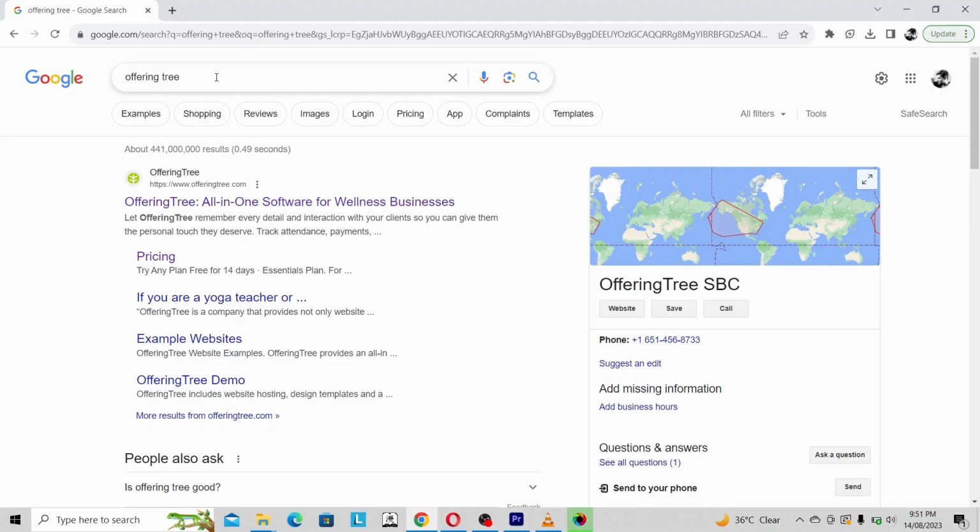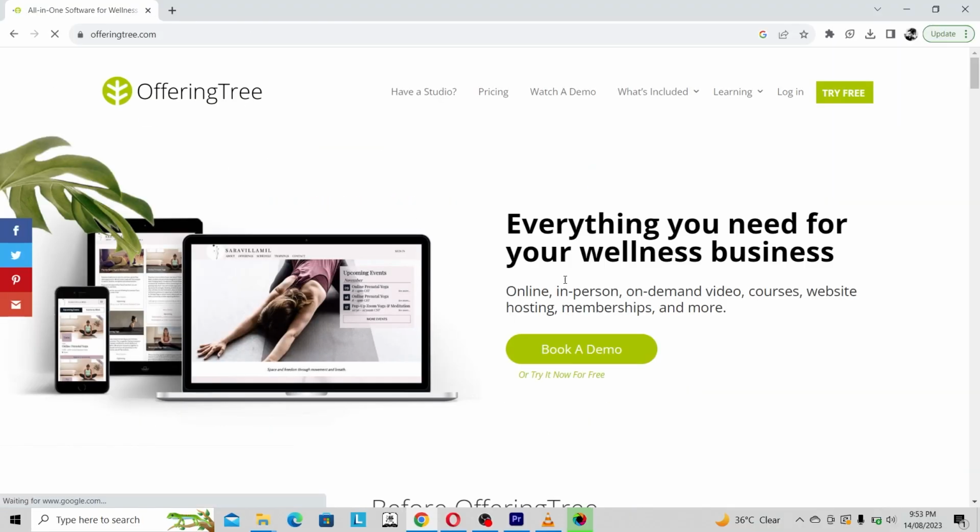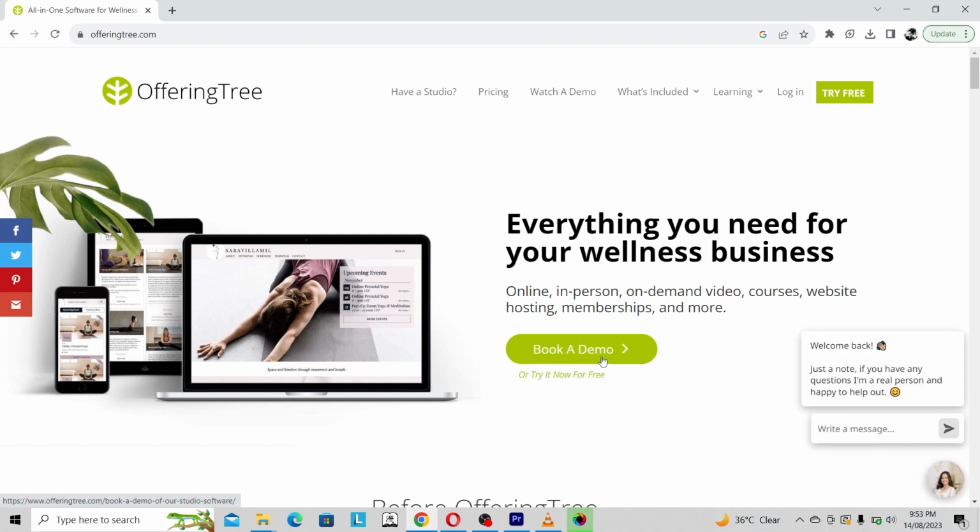The name of the platform is called Offering Tree. And when you land on the homepage, you'll notice that it actually gives you the option to book a demo or try it now for free. I highly recommend you do so. So let's go ahead and log in.